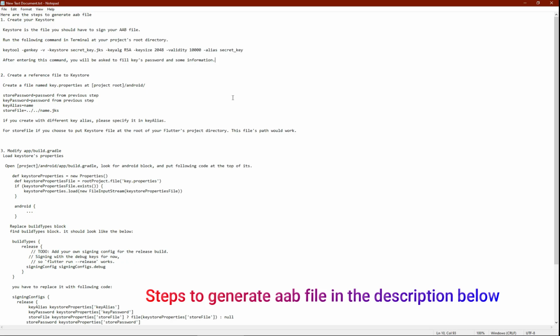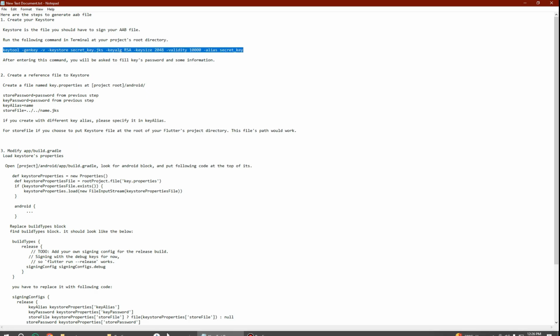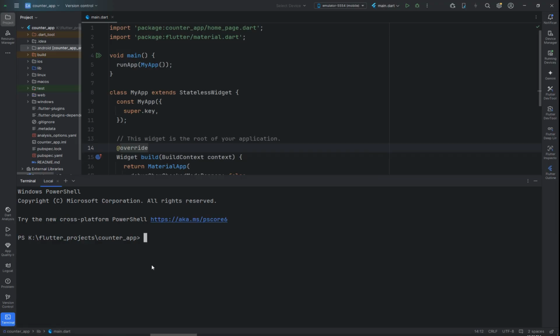First, we will generate a keystore file to sign your AAB file. So copy this command, open the Android Studio terminal at your project root directory, and paste it here. You can easily change your secret JKS file name and alias name. First, you should enter your password. So I can provide my password and re-enter it.